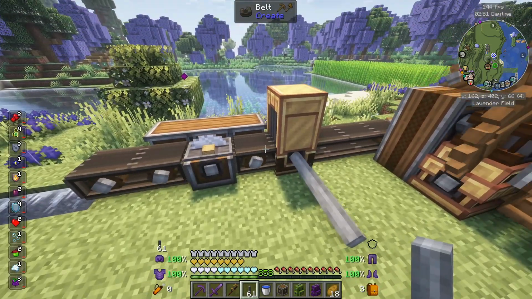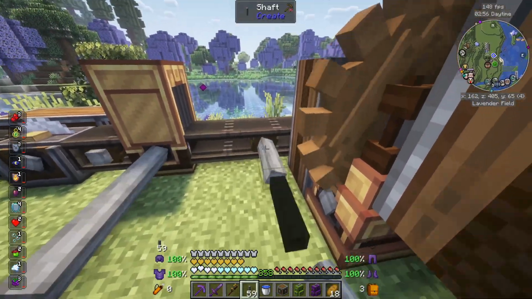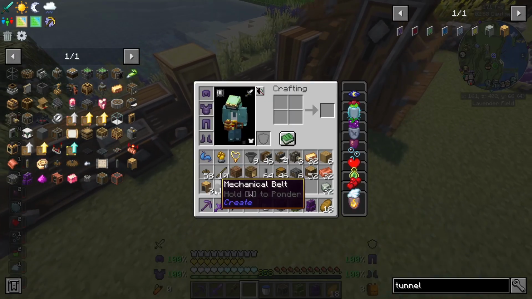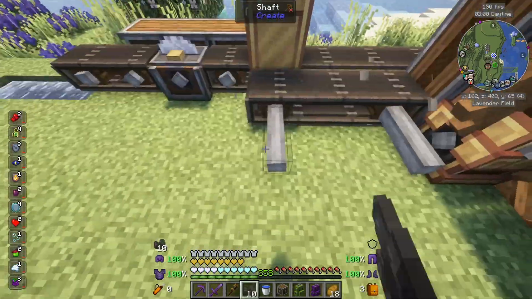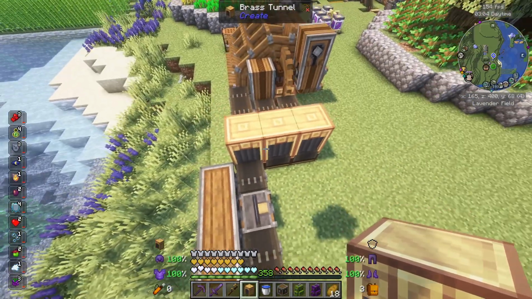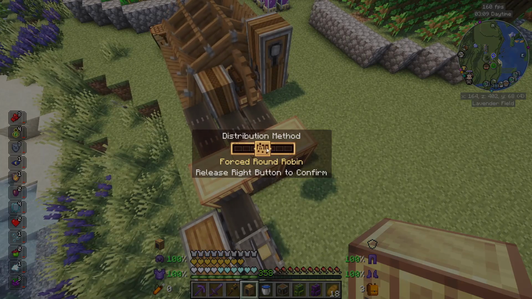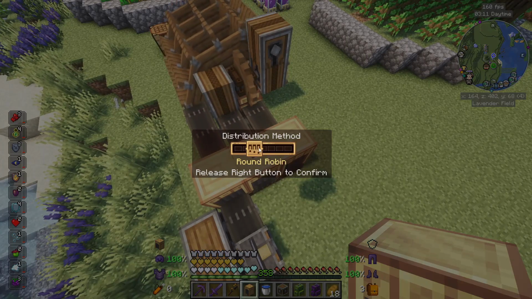Okay, we have the belt going like that. And then, I guess we can do this. Alright, cool. And we can do this. And then it'll be distributed. Let's say round robin dupe. I'm not quite sure about this.